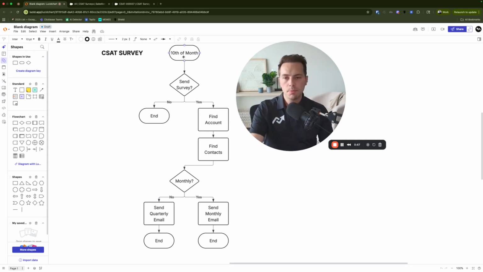So the 10th of the month, we're going to send out this CSAT survey. The very first thing that the automation is going to do is it's going to come to a decision. This triangle thing here, if you're not super familiar with flowcharts, stands for a decision. So this decision here that it tries to check for is, do I actually need to send this survey out? Yes or no? And what we have is a checkbox that says send the survey this month that is defaulted to true because we assume that in almost every scenario we do want to send the survey.